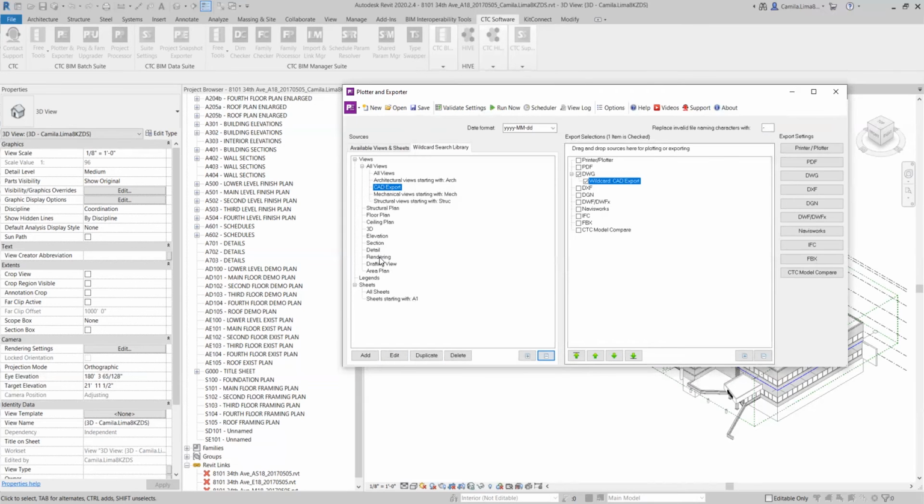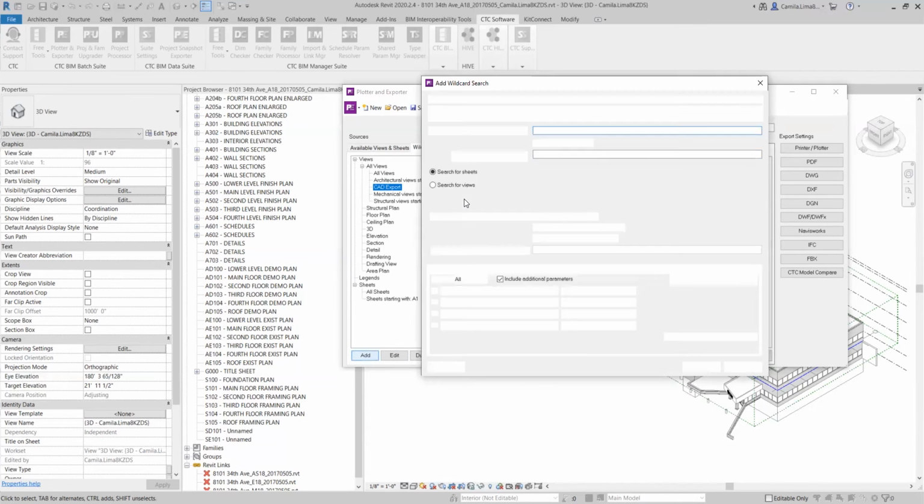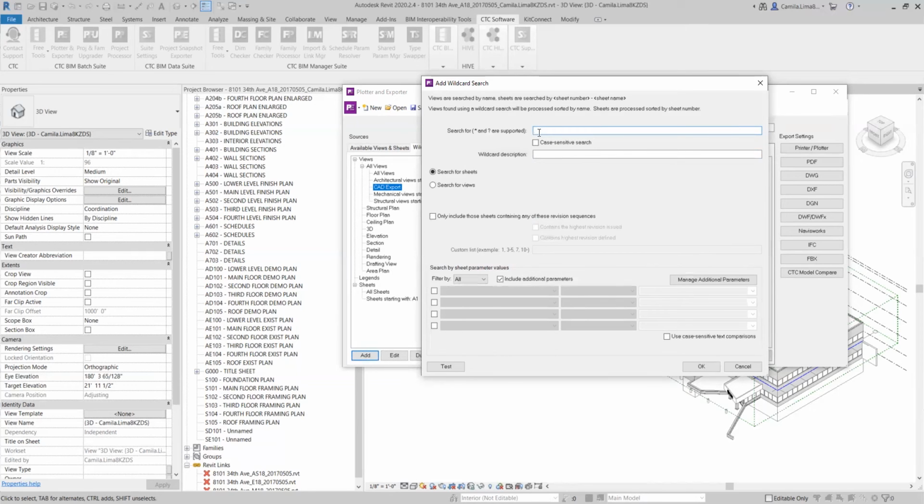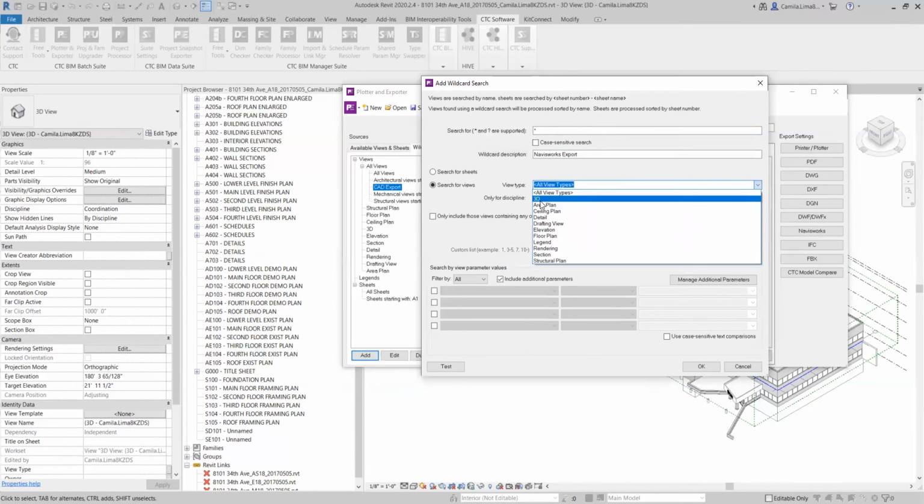I also want to create one for Navisworks export. So I'm going to add one more here, and I want this to search for all. I'm going to call this Navisworks export. I want you to search for views, and within the view type, because Navisworks has to be a 3D view, I want to filter that just to look for 3D views.